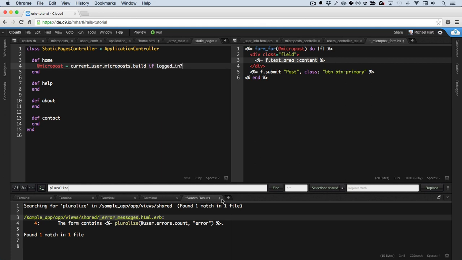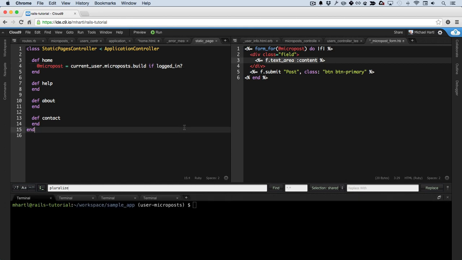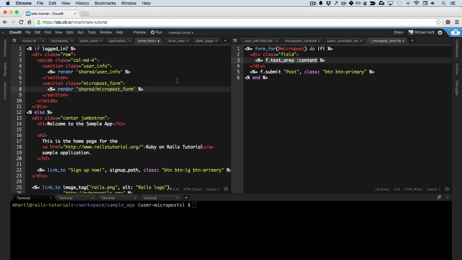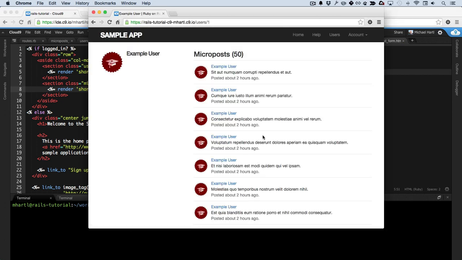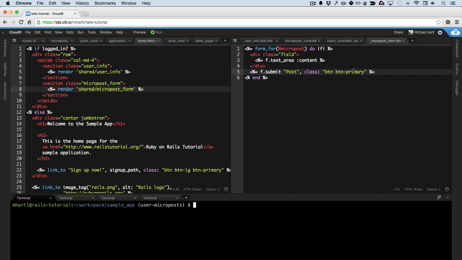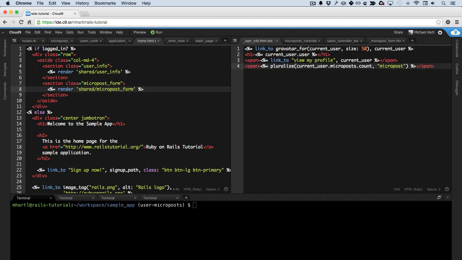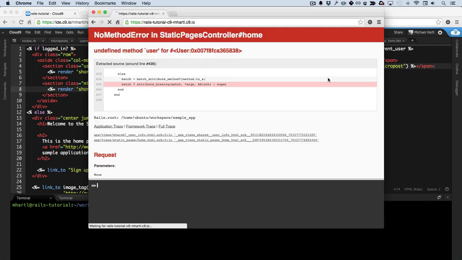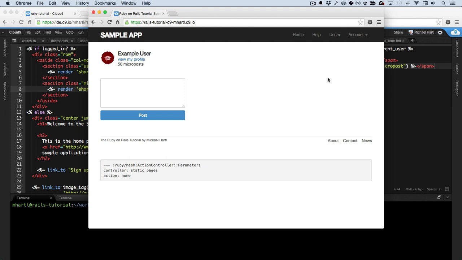All right, let's see the status of this. Save these. Let's go to the home page. All right, we have an error. There's no user. Where is this? Let's see here. Oh, it shouldn't say current_user.user, it should say current_user.name. Save that. Try it again. There we go. This is a good start.